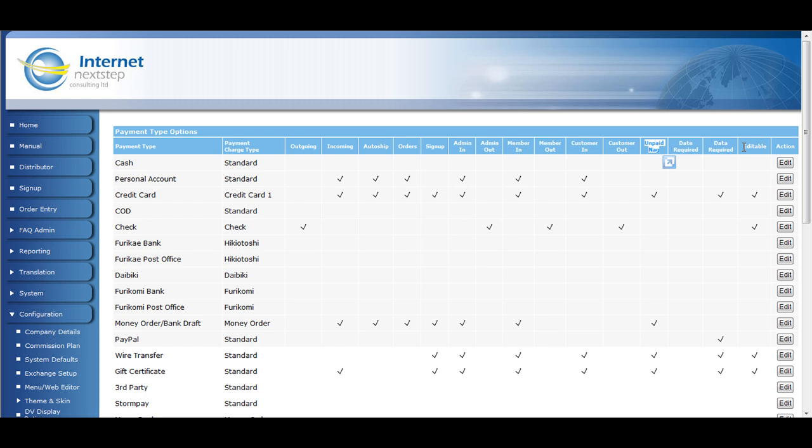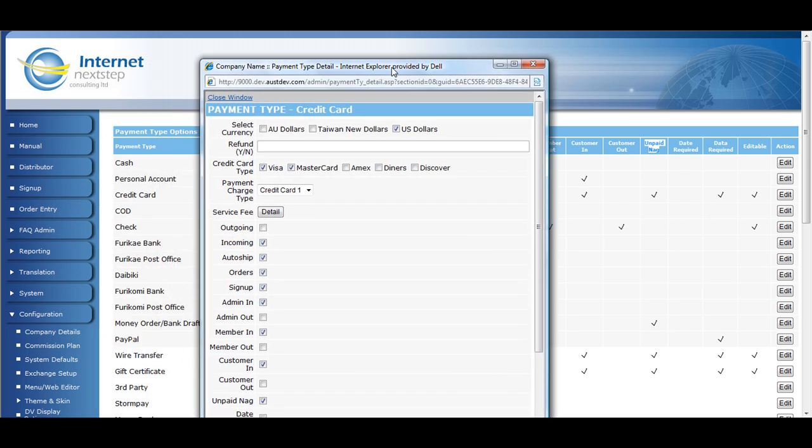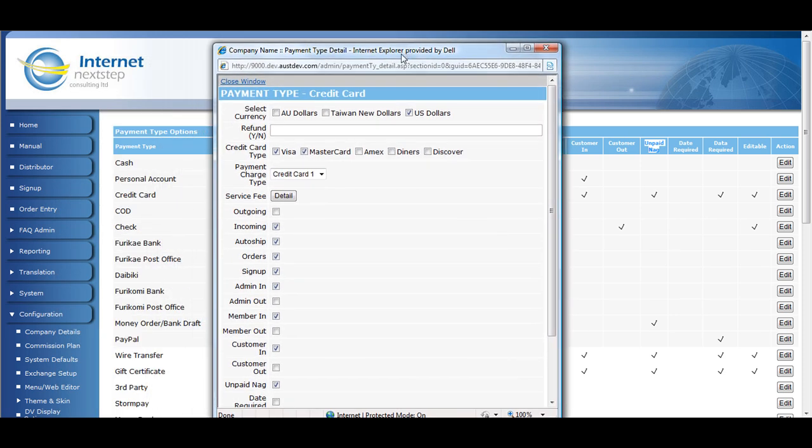So now let's get in and take a look at one of these. For example, let's just start by going in and taking a look at credit card real quick. So when you go in here, now you're going to see yet even more control. Within the credit card area, you'll see that any currencies that you've had enabled, you can now turn around and say, hey, I want to use credit card only for US dollar orders. You could set up multiple credit card gateways and have one used for US dollars, one used for Taiwan dollars, one used for Australian dollars.